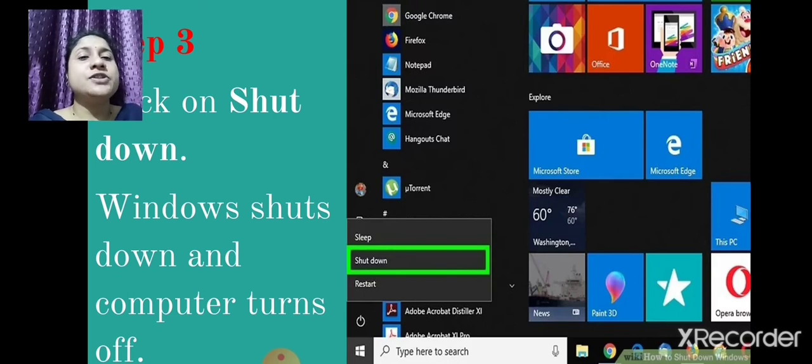So Windows shuts down and the computer turns off. To turn our computer off, we have to click on this shutdown button, so that our computer will turn off. Getting this? Yes. Okay, now we are going to see step 4.